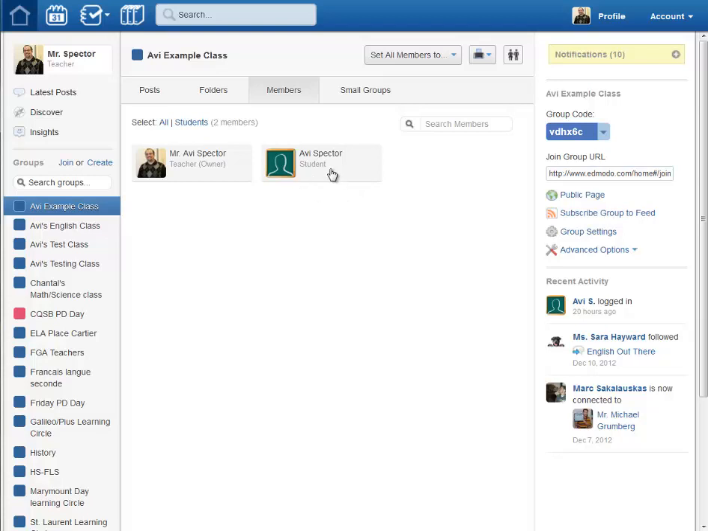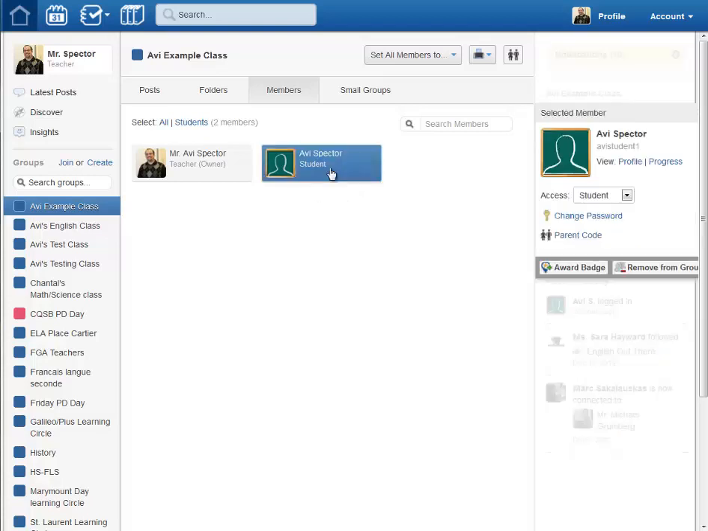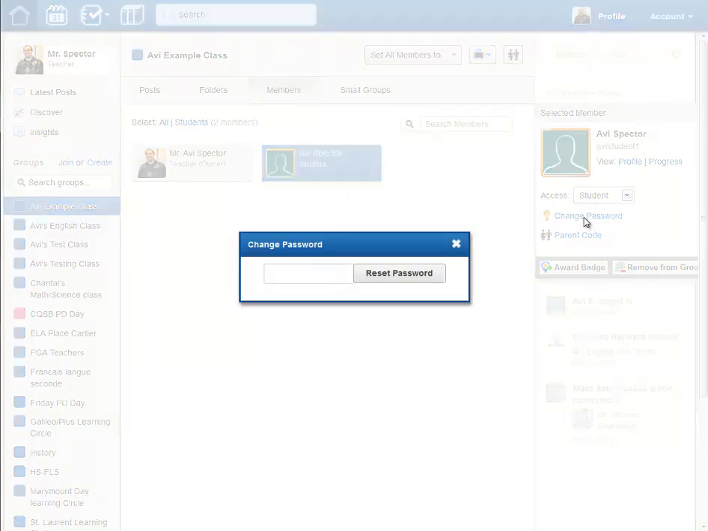In order to do that, I simply click on the student. And over here on the right hand side, you have change password. I do that. I can put in the new password, whatever I want it to be, and I can choose reset password.